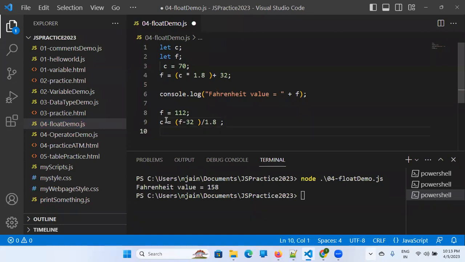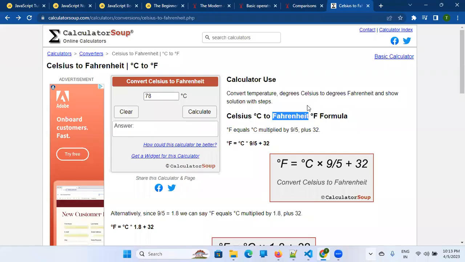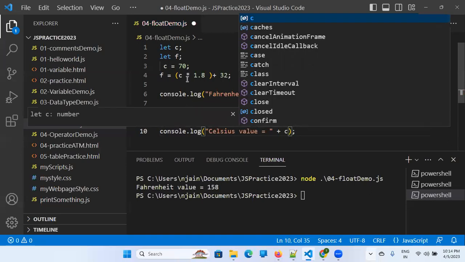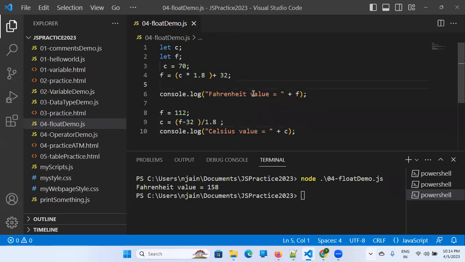And let's print it. So the opposite is this, right? We'll say Celsius value is, C here. Celsius C, correct? It will work like this. So this is like converting 70 degrees Celsius to Fahrenheit in the sixth line. Now in the ninth line, what we are doing is 112 degrees Fahrenheit, and we are converting it to Celsius value.